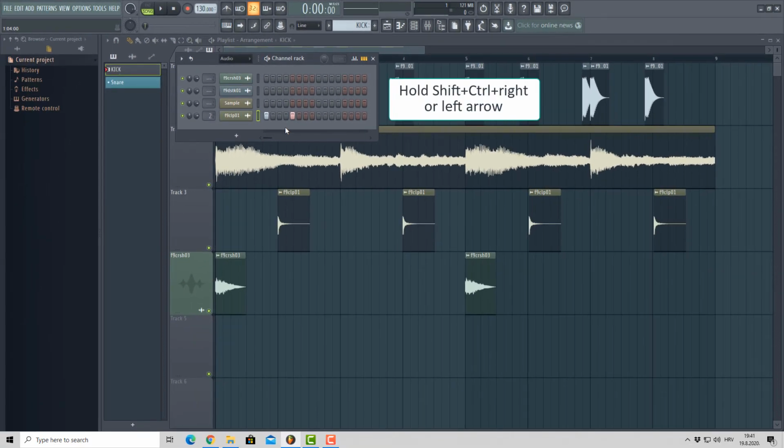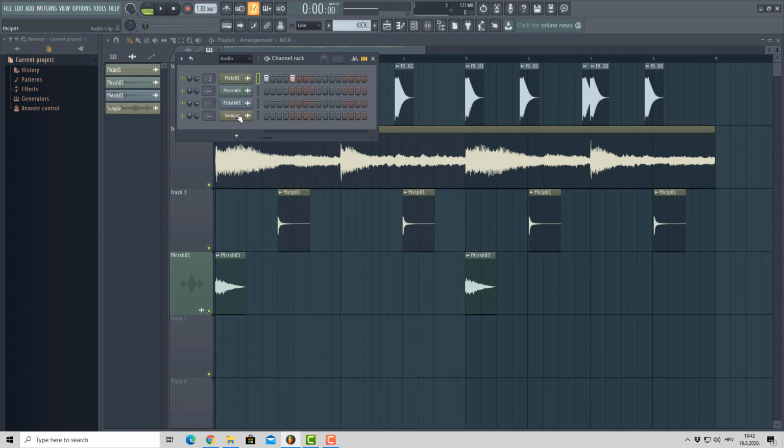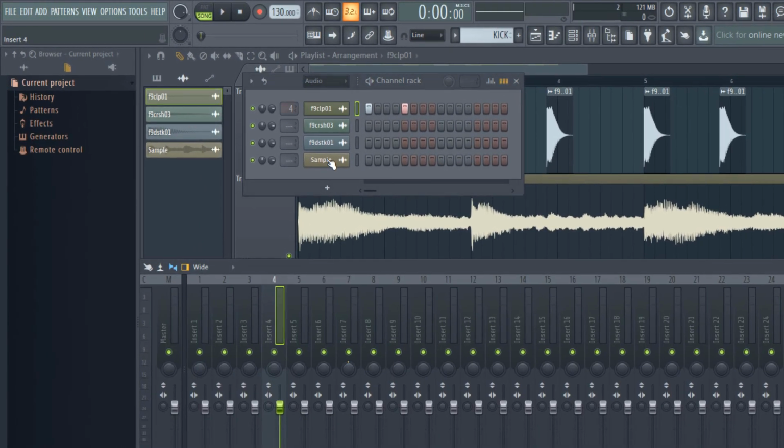You can simply reposition your MIDI notes in the step sequencer by holding Shift and Ctrl, and using the left or right arrow. While holding Shift and scrolling, you can move an instrument down or up, and by holding Ctrl, you can change the routing in the mixer.